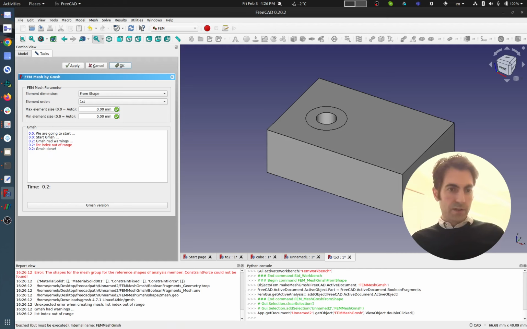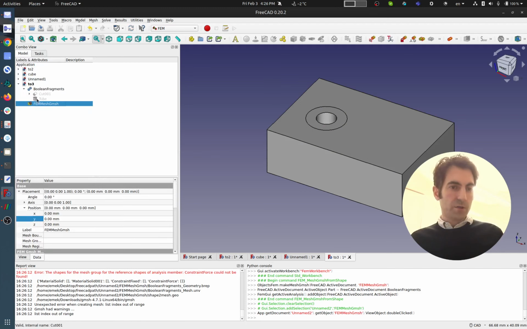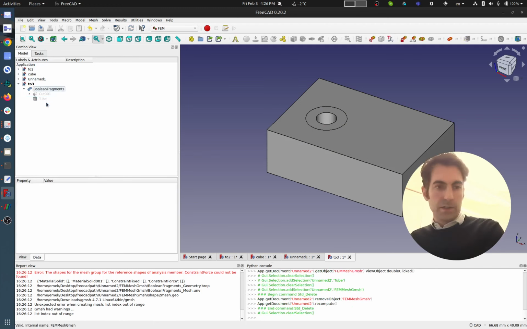So as you see, it's not possible. It's a bit difficult to see why it is not possible, but generally speaking, the problem is that we have here a compound, we don't have a compound solid. So let me show what it means. First of all, I don't need this one, so I'm going to delete it.